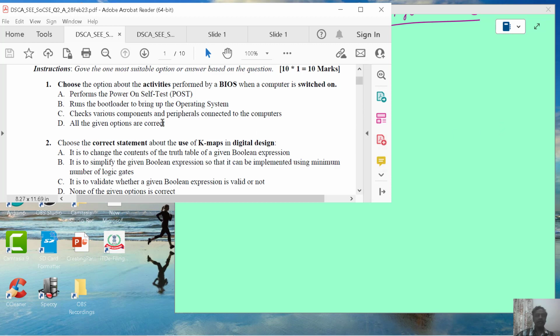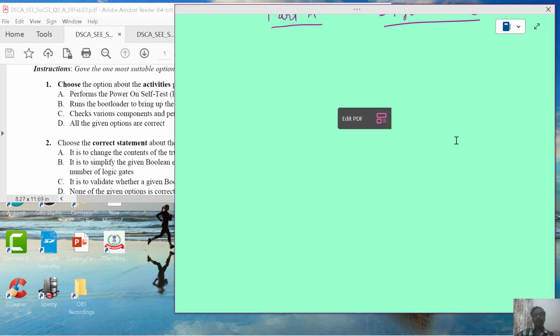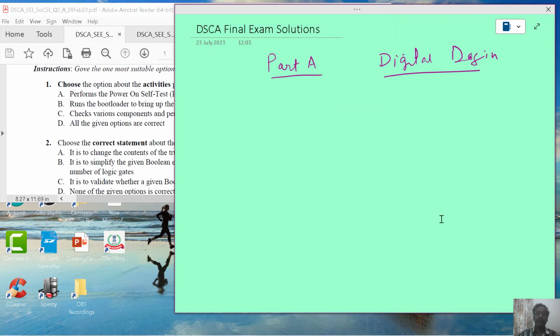When a computer is switched on, it performs a power on self-test, runs the bootloader to bring up the operating system, and then checks various components and peripherals connected to the computer. The fourth option is all the options are correct. So before we get into the answer for this BIOS question, let us understand the sequence of operations that happens when you switch on a computer.